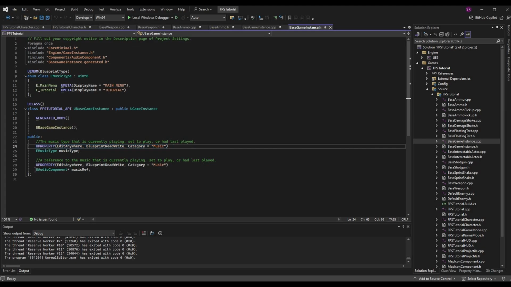The other variable is what we needed our include for. It's a UAudioComponent pointer called MusicRef. And this is going to be the actual audio component that we spawn that we're listening to. That's playing music, that's looping, that's doing all these things. I've also made this a UPROPERTY of EditAnywhere, BlueprintReadWrite, and category of Music. So the UPROPERTYs will allow us to view these and edit these things in the blueprint.